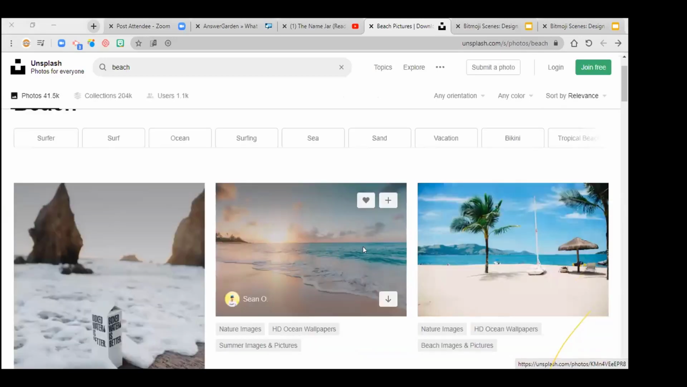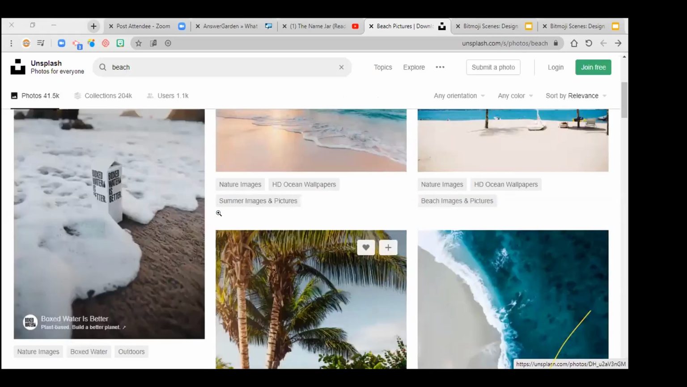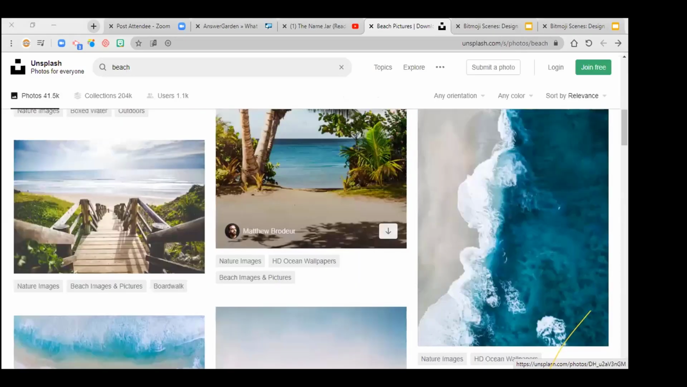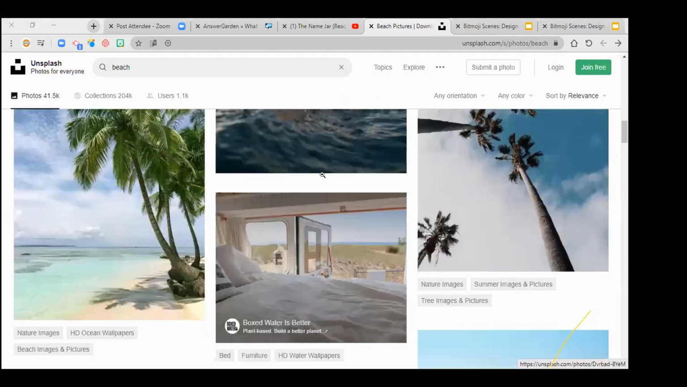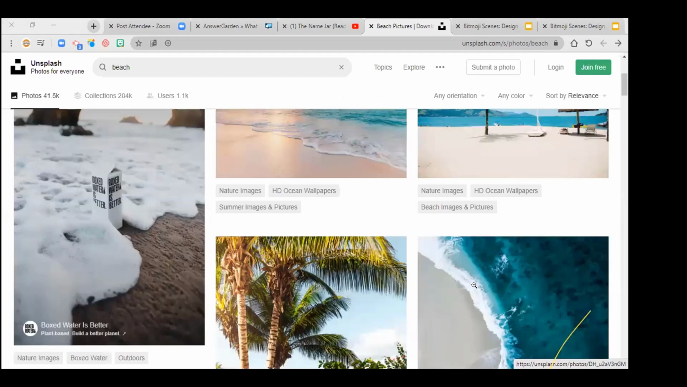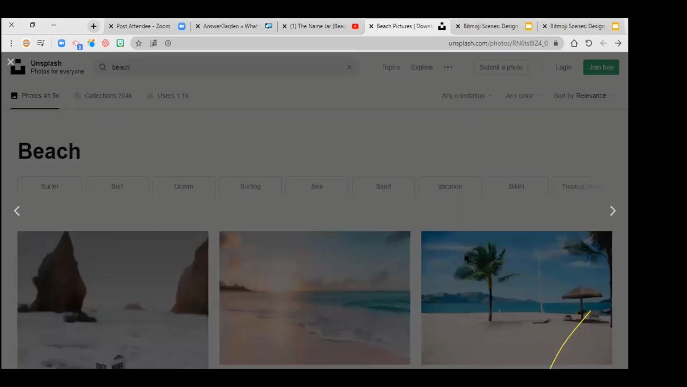Right, let's pick a picture that we like here. See, Unsplash is amazing. It has beautiful pictures. I'm going to take this one. This is lovely.